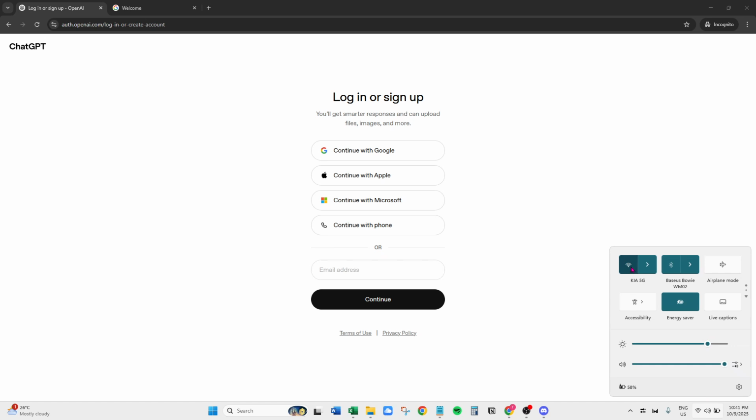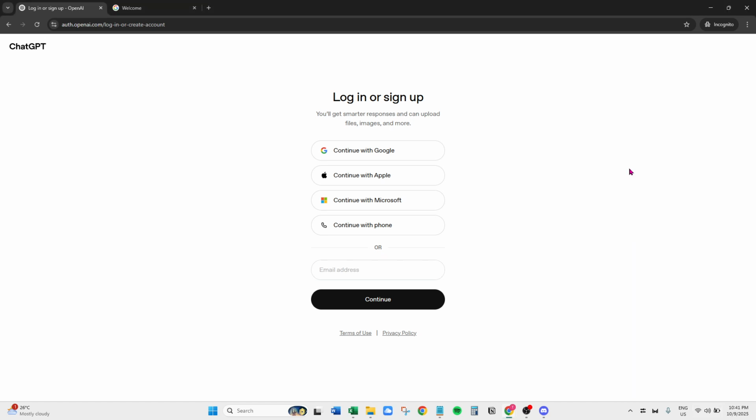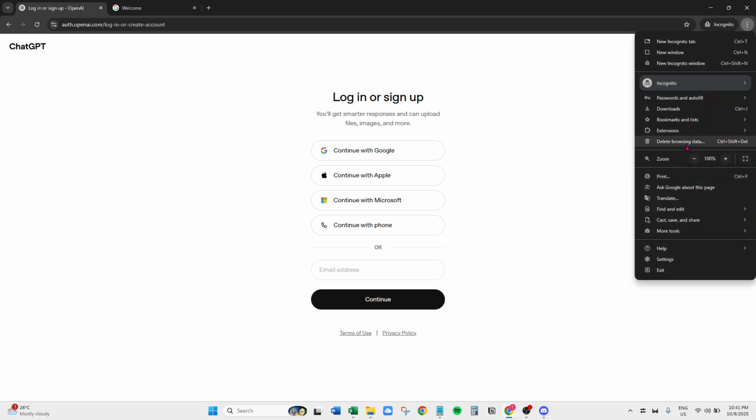Head over to the Privacy and Security section. Here, clearing your cache and cookies can often do wonders. Cache and cookies store small amounts of data from the websites you visit, and sometimes they can interfere with or block fresh logins. Clearing them might just be the fix you need.